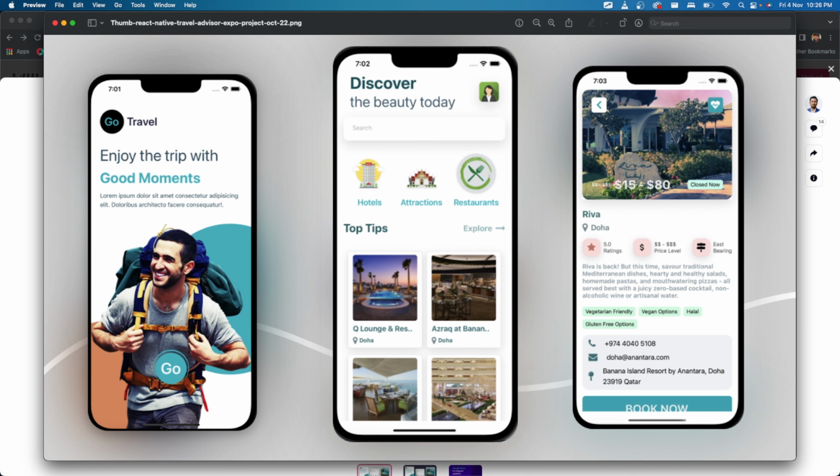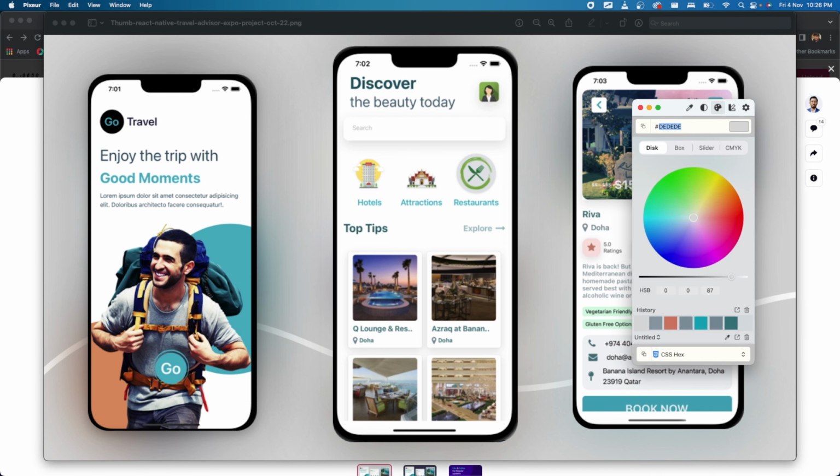So we need to find out what exact color code it is. Let me open the color reader application. Where is it, here, the picture. Let me bring that picture over here. Let me click this and figure out what exact color it is. There we go, this is the color code. Let's copy that color code and paste it over there.